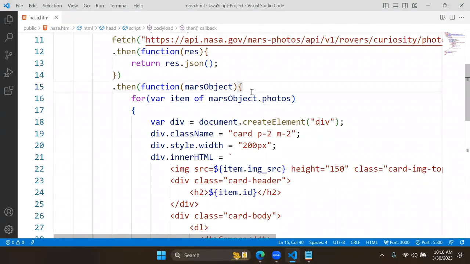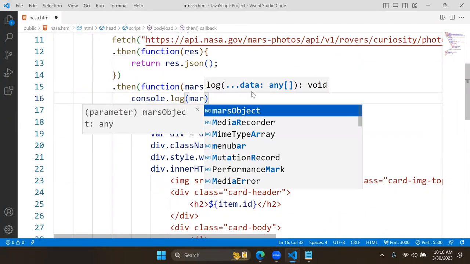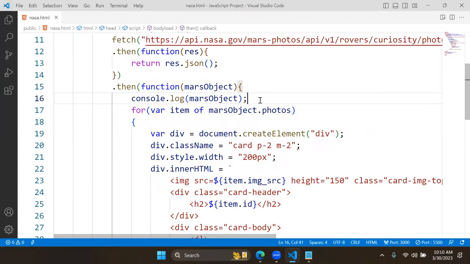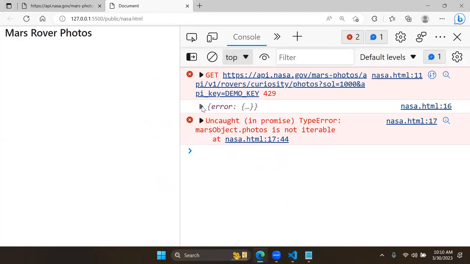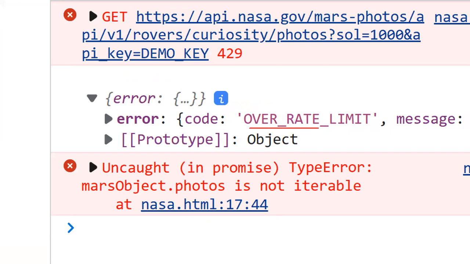I will test here. Console.log Mars object. Error is coming. So you see, over rate limit. Over rate limit means they are saying that you requested so many times within a time. So it is not possible. That's what I said, demo keys.